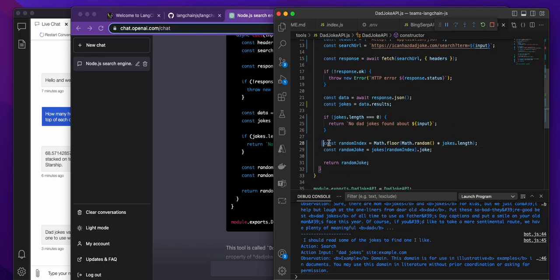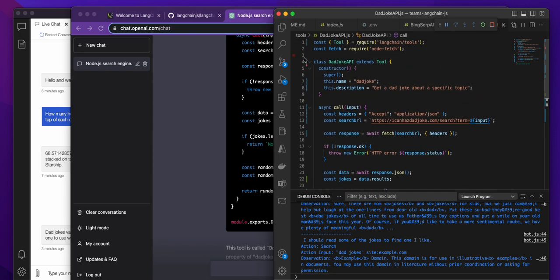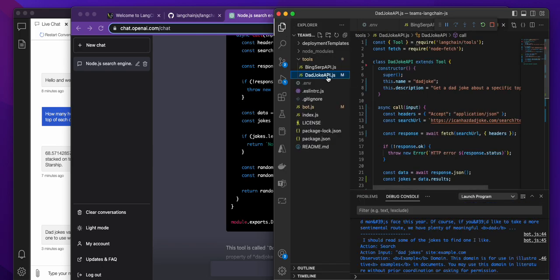I think the other cool thing I saw was it did this random joke thing. So it realized that this thing returns an array of results, and then did this random thing, which I didn't expect, but it totally makes sense because this service actually returns 20 jokes by default. Instead of taking the first one, it's doing a random index and getting that particular joke. I think that's cool. Okay, so this is how you write a custom tool.